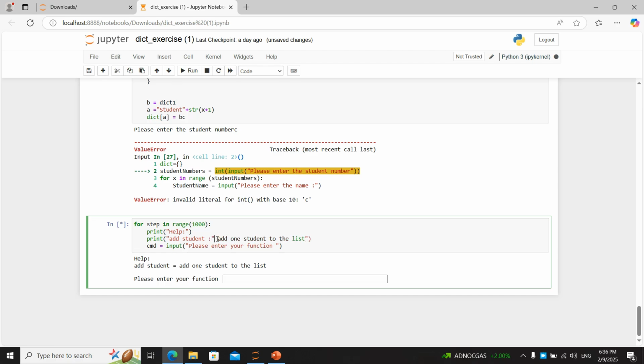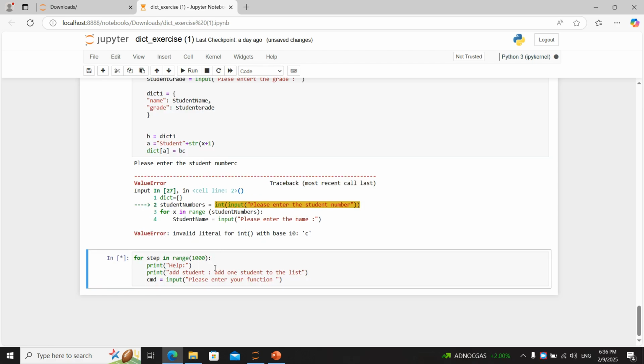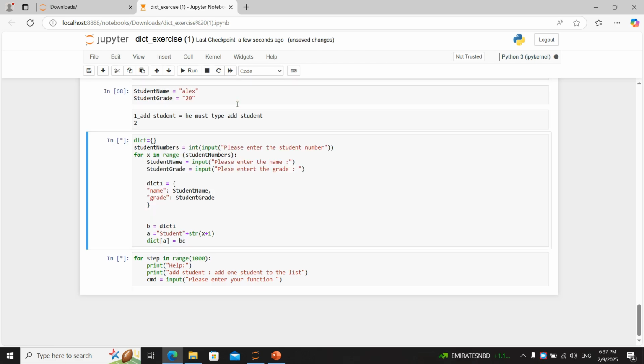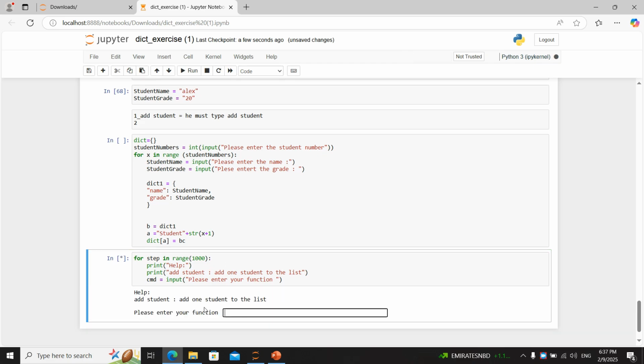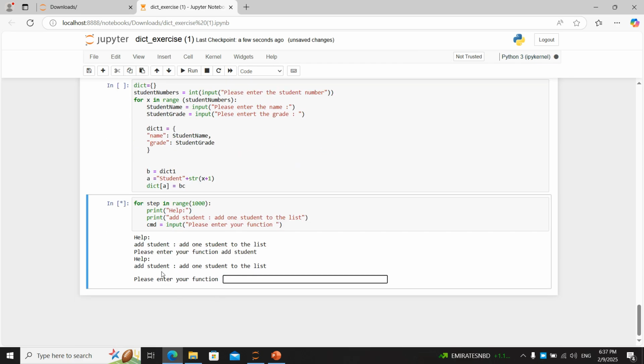Let's put it here like this. Wait for the code to run. Okay, it's going to crash, I think. Let's just save it before crashing. Let me run another cell. Okay, now we have 2 crashes. We can just stop the code here and run it again. Okay, help. Add a student. Add one student to the list. Okay, please enter your function. For example, add a student. You see, it goes to the next function.